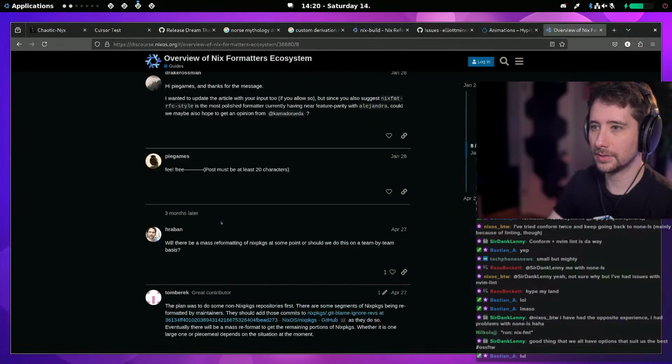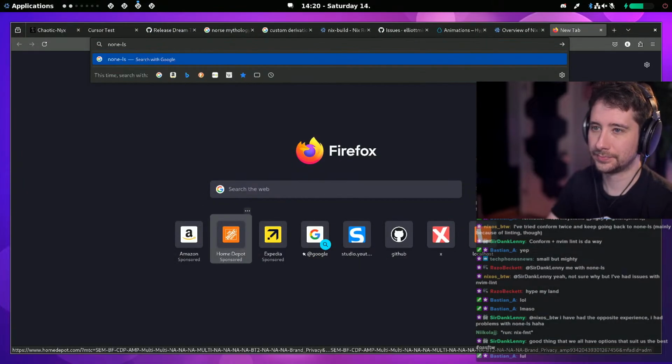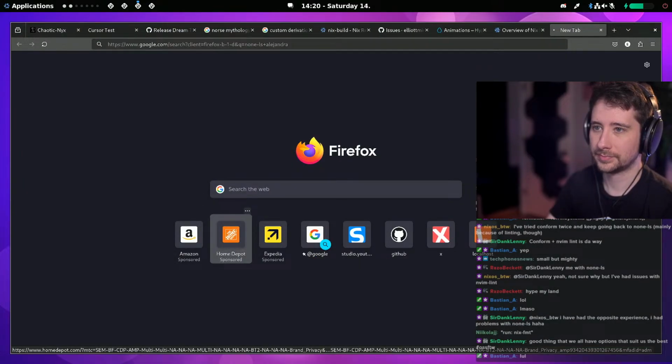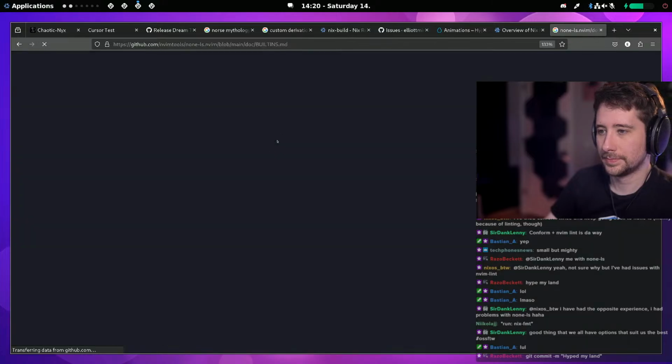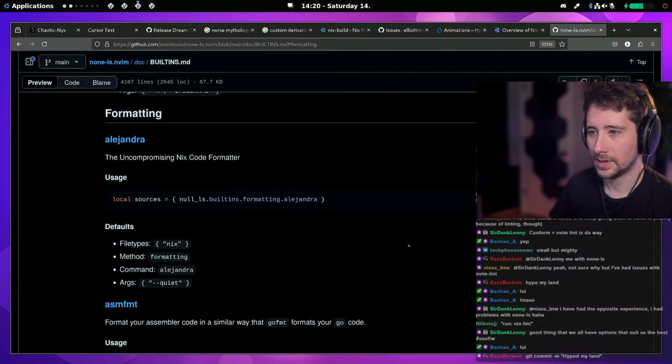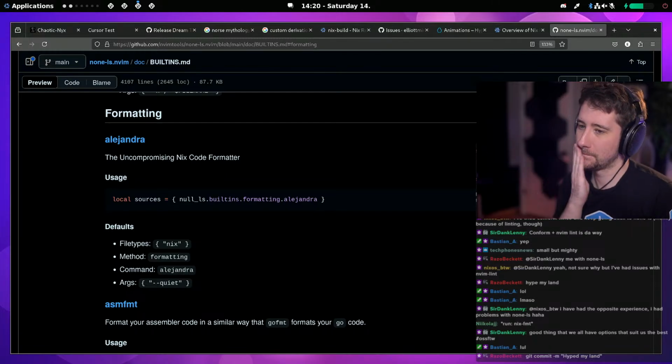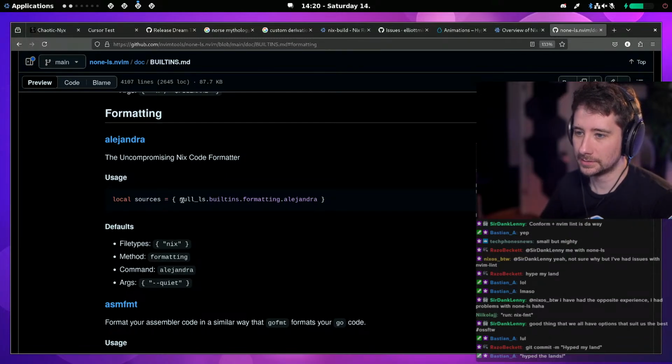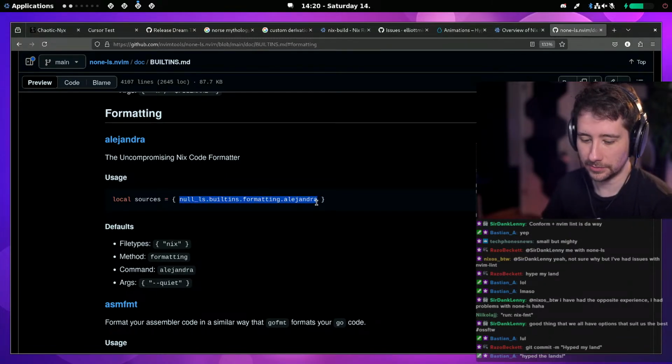All right, let's check out. I'm still using none-ls. Hey, look at that. First one on there. Alejandra. We actually better add that to the configuration.nix.